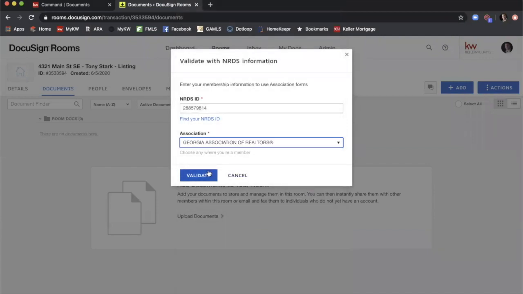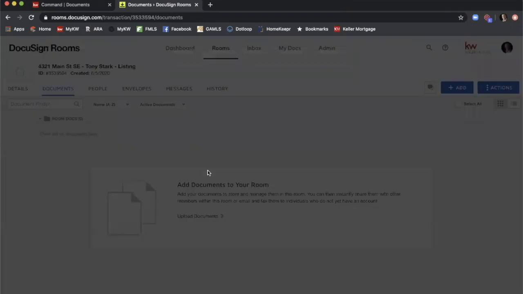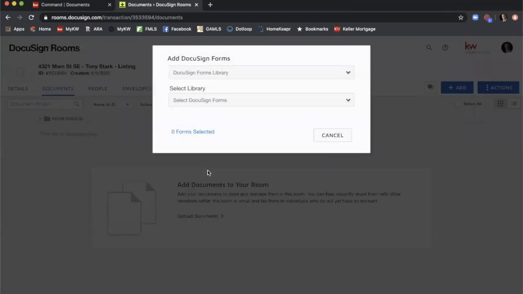I'll click validate, and I've now validated my membership. If this is your very, very first time validating your membership, so I've done this a handful of times, another pop-up screen will be right here, and it'll ask you to accept the terms of the Georgia Association of Realtors. Just click accept, and now you're good to go. You have all your forms, access to all the GAR forms. So I'm just going to click cancel.